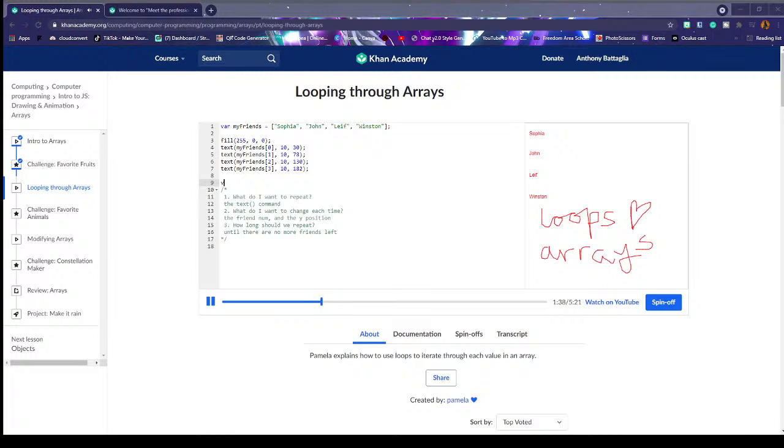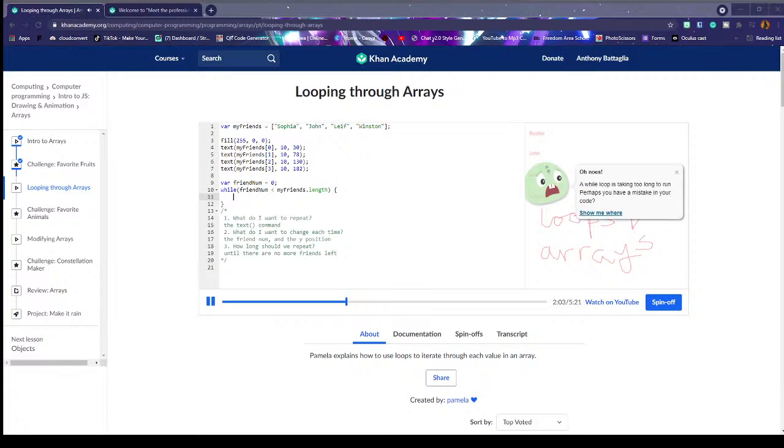Okay, so now we know what we want, and we can make our loop. We start off with a counter variable to keep track of where we are in the loop. So we'll say var friend num equals 0. And we're going to start with 0 because remember that 0 is the first element in the array, not 1. Then we have our while loop. So we'll say while friend num less than my friends.length. So we're going to compare the current counter variable to the total number of things in the array. And inside the loop, that's where we use our text command. So we say text my friends, and then here, instead of a number, we're going to put friend num, because friend num represents the current number. And then we'll just put 1 position for now.